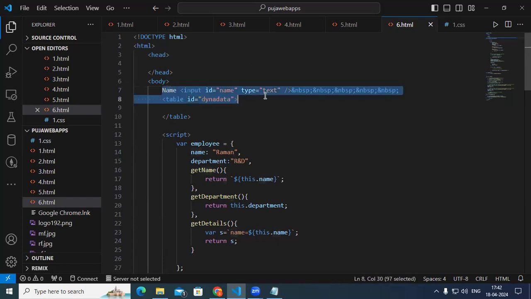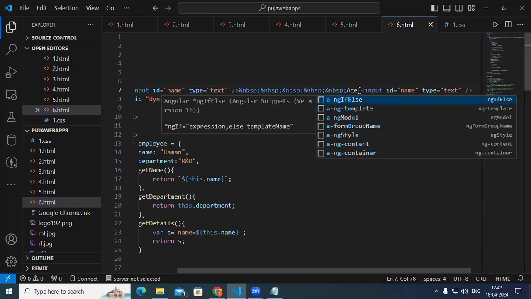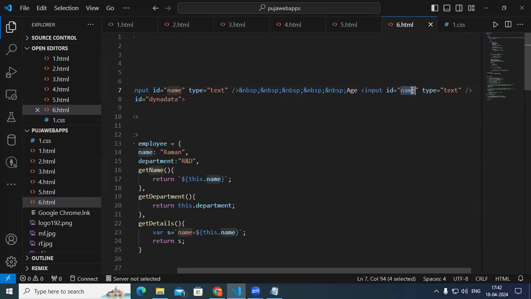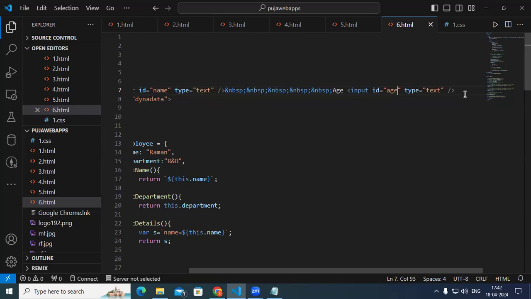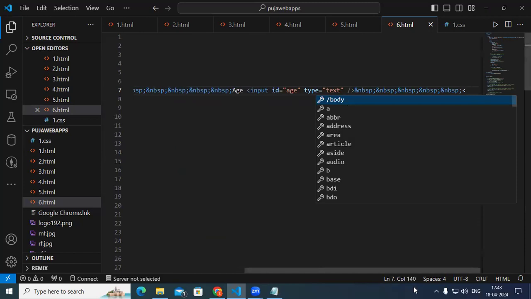Similarly, here I want to take age. This I name as age. Then I want to enter age in that. Age, this is. Then again we take NBSP. Then we put a button. So this is a button.